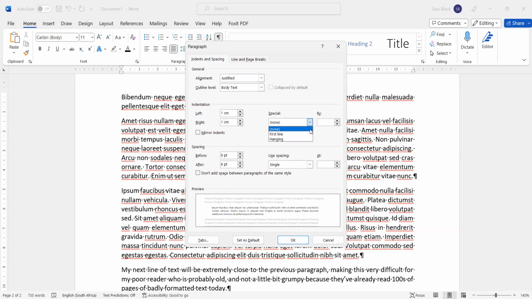And there are special indents, which is the first line or the hanging, which says make the first line of the paragraph indented a bit, but everything else is normal. And hanging is everything but the first line. Let's go with the left and right first.